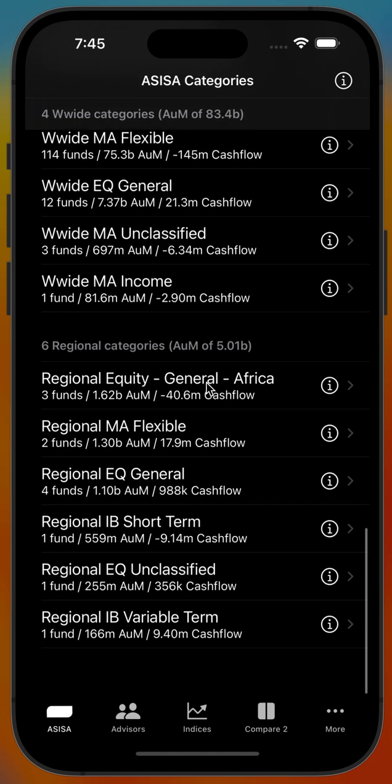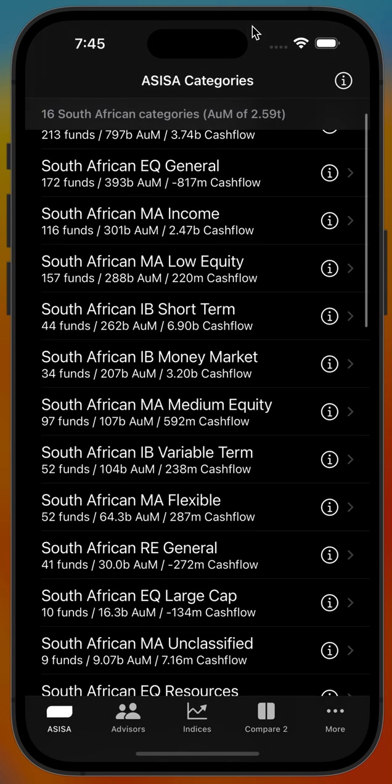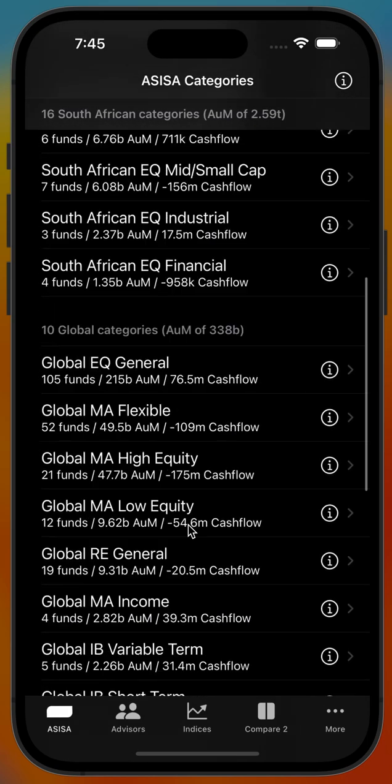Now, if you're at the bottom of the screen, and you should know this if you're an iPhone user, if you just click at the top, it'll scroll all the way to the top. But otherwise, you can just scroll up and down.